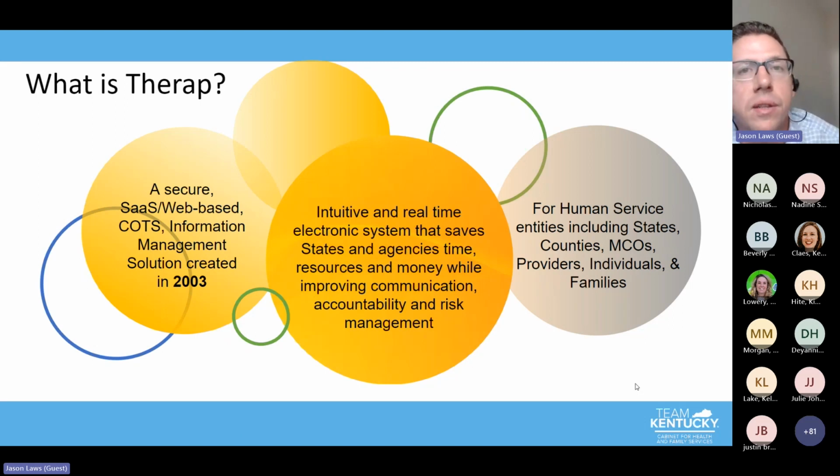So that kind of brings us to the question of exactly what is Therap. Well, in case you were wondering, we are not some guys that just a couple of years ago decided, hey, we should build an EVV system. We've actually been in the human services game for quite some time, about 20 years now, providing electronic systems for service providers. We are a software as a service, commercial off-the-shelf based system that really focuses on the information sharing and documentation and everything that goes into quality services.